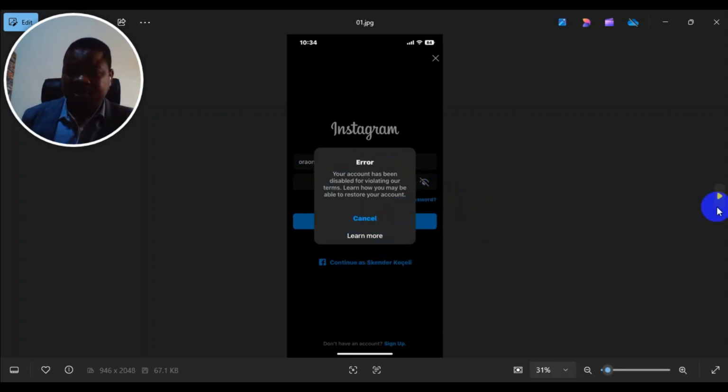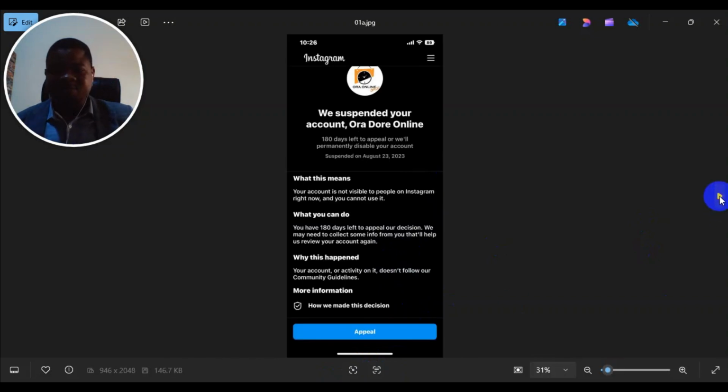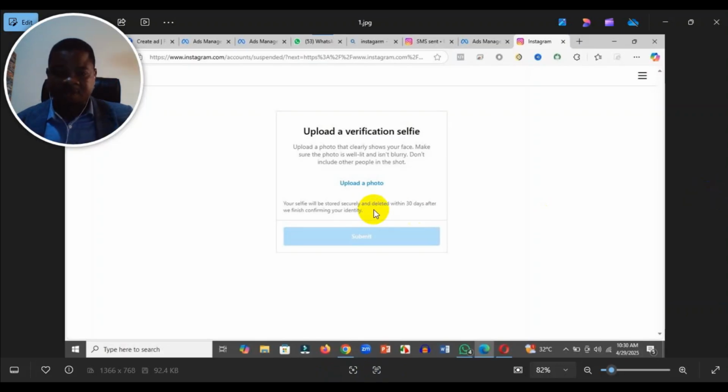You can also just click on the cancel, and then it will bring you to the new screen where it will ask you to appeal. So you click on the appeal, it brings you here where you may be asked to upload a verification selfie.